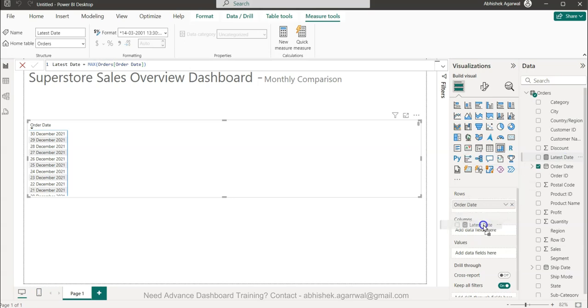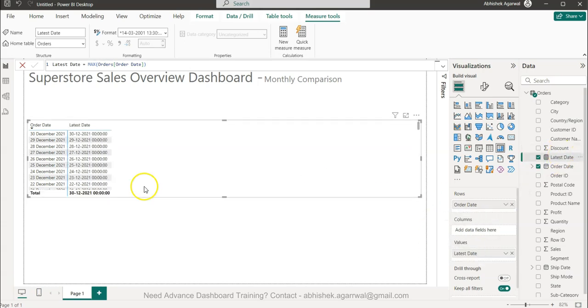And if I bring that into the rows again, come on, okay, it will not come in rows. Maybe let me just bring it on the values. So you will see that for 30th December it is showing 30th December, for 29th December it is showing 29th December, for 28th it is showing 28th. What we want is for any date or any dimension which is out here, it should show only that latest date. And I'll show you one more thing.